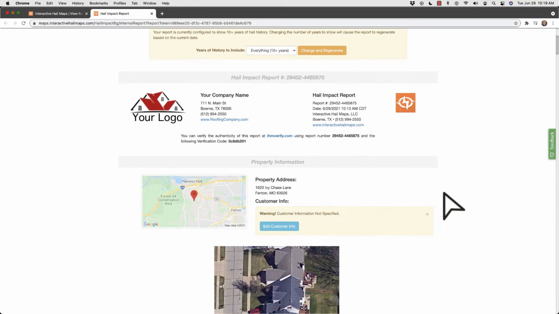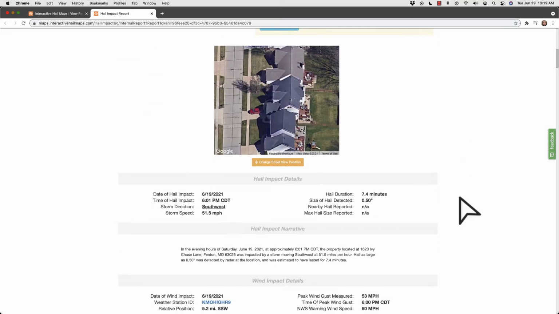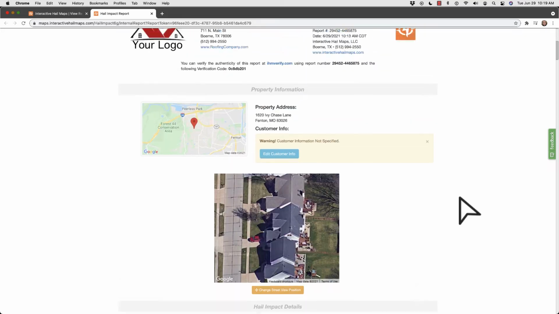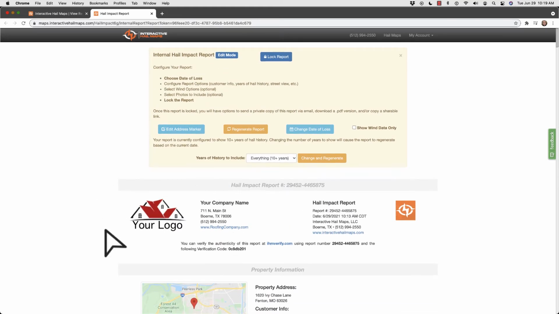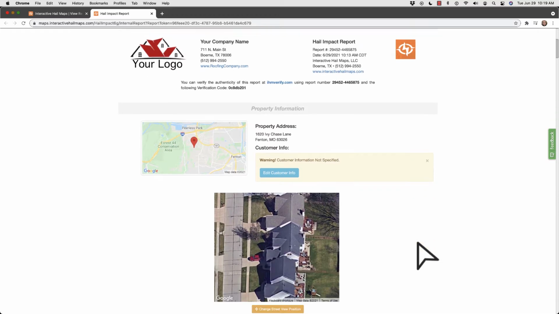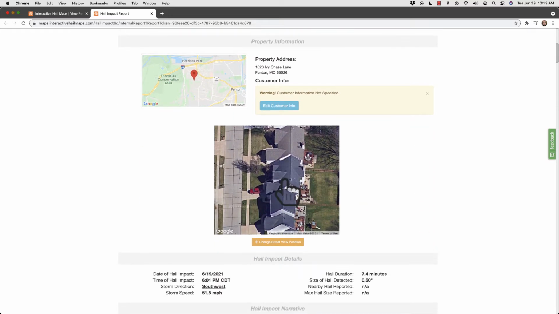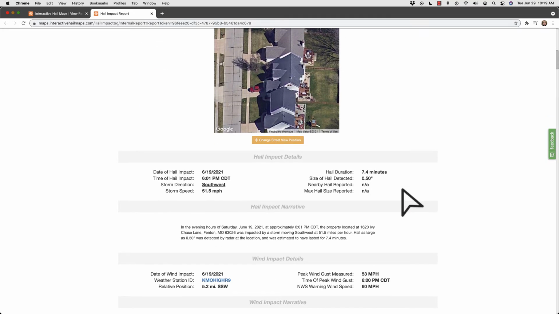This is a hail impact report that you can generate for any address. You can put your logo up here at the top of the report, and then we'll keep ours on the report for the authenticity of it. This particular address did not have a Google Street View picture, but on our mobile app, you can actually take photos and include them on your impact report.